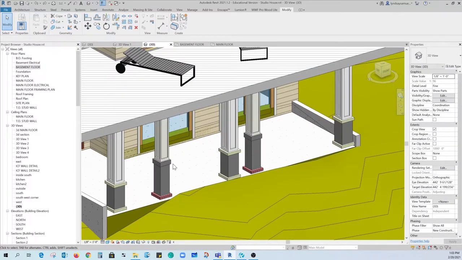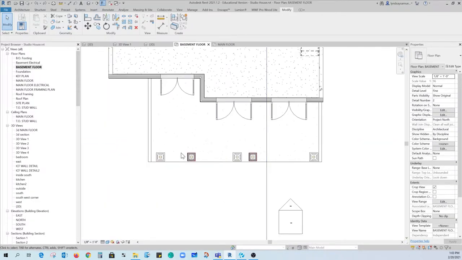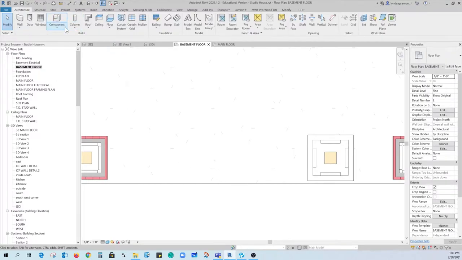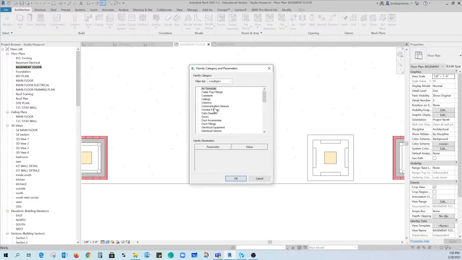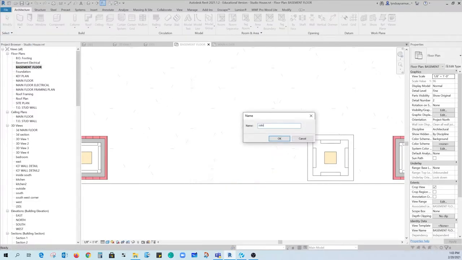So how you build that is, I'll start on my basement floor plan. There's the ones I've done before. So it's going to be a new one, and I'm on the basement floor, and I'm going to go to the architecture tab, use model in place. I like to use generic because that's just what I want to do. I'll call this one column wrap 3.